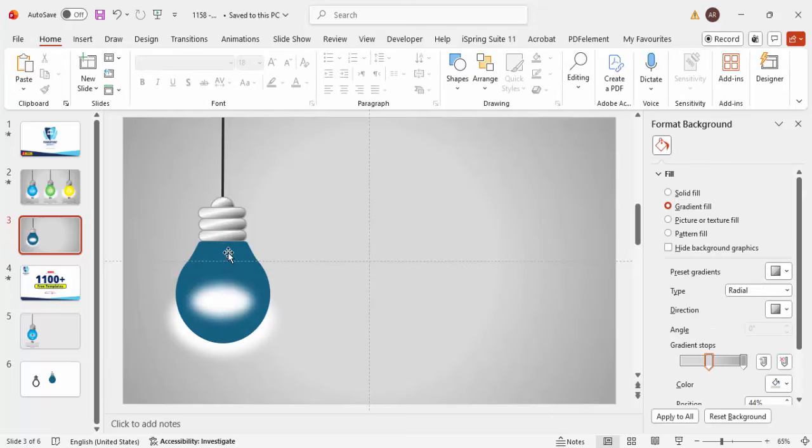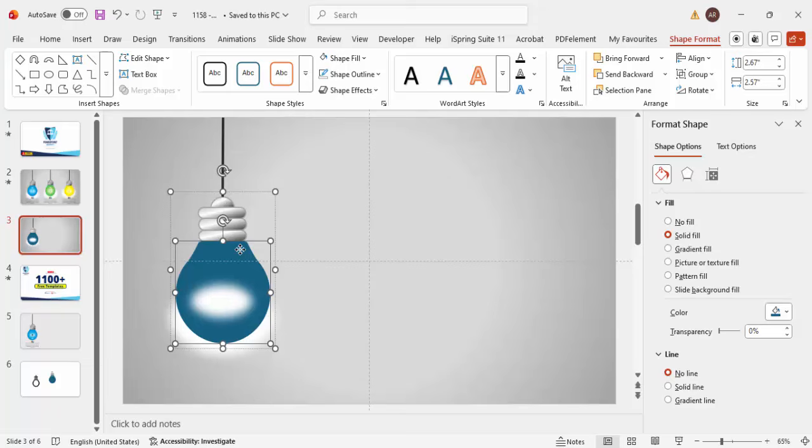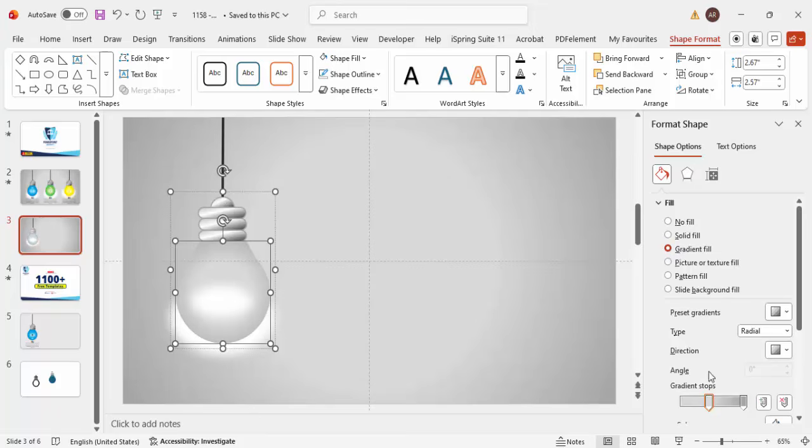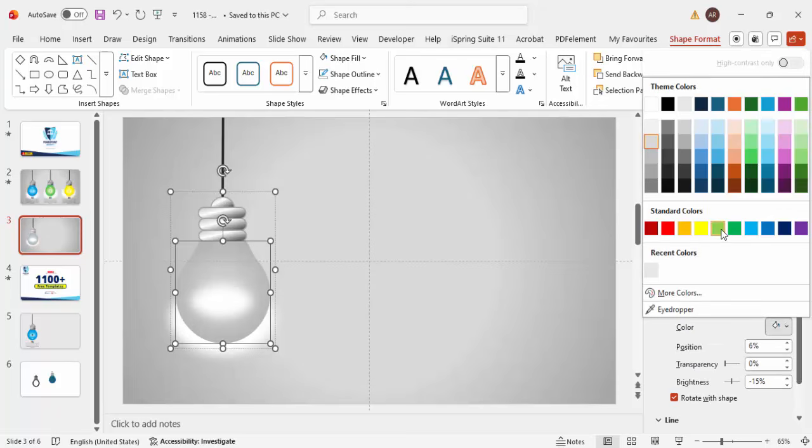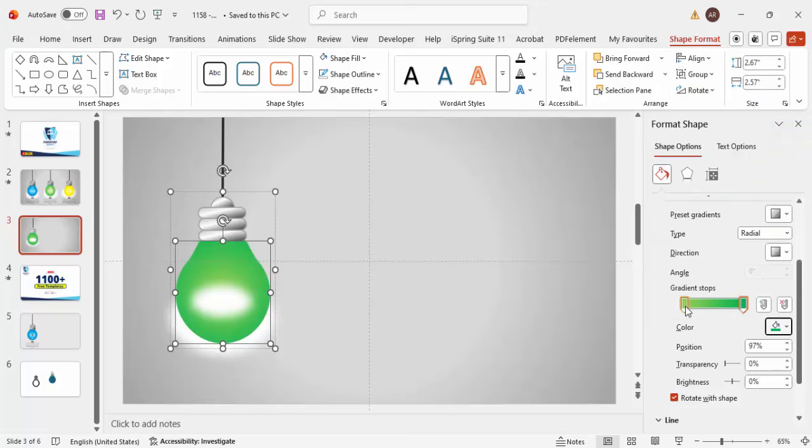All right. And for this also, you can give some different color depending on the requirement. You can select a gradient fill for this, and I'm going to select maybe a light green, and here I'm going to choose some dark green color. You can just adjust it according to the requirement.